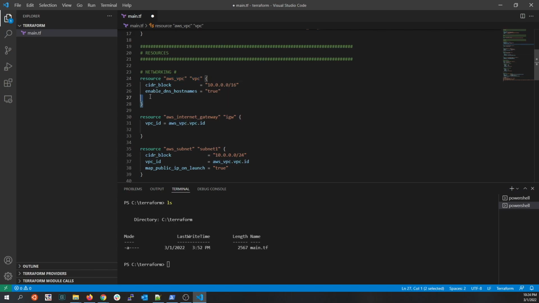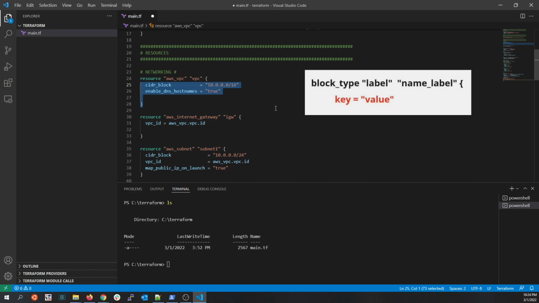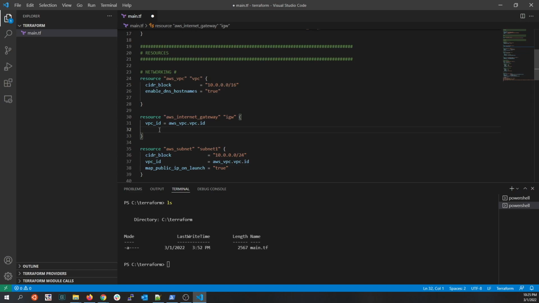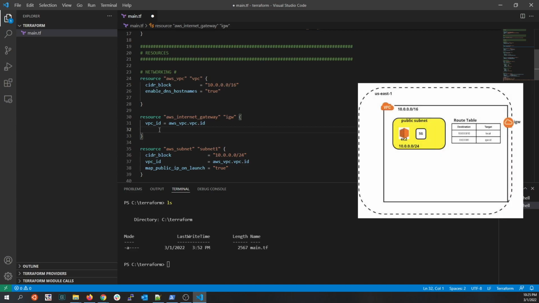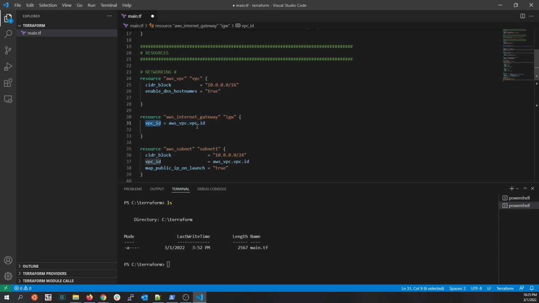So inside this configuration block, we have defined the CIDR block and the DNS hostname to be true. Looking at the next block, we are going to create an AWS Internet Gateway, and we want that Internet Gateway to associate with the VPC we just created. To do that, inside the config block, we have a single argument called VPC ID, and we are using the reference syntax to reference the ID of our VPC.